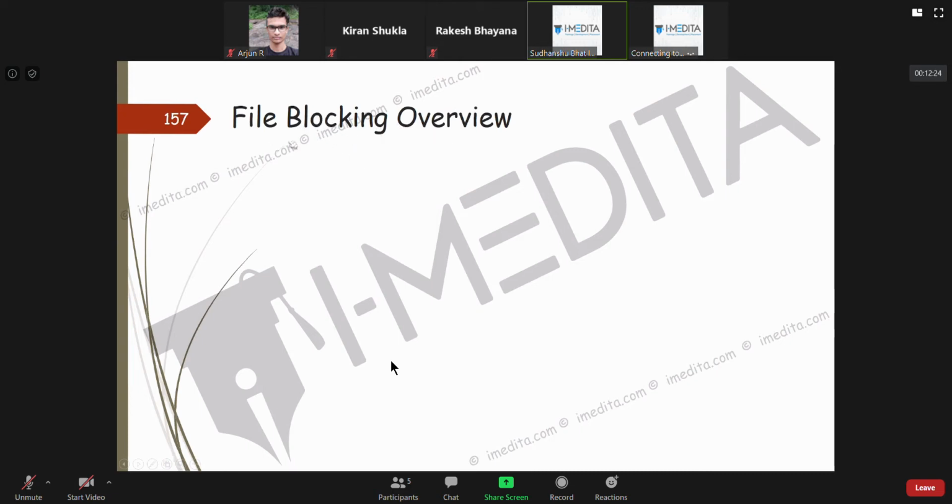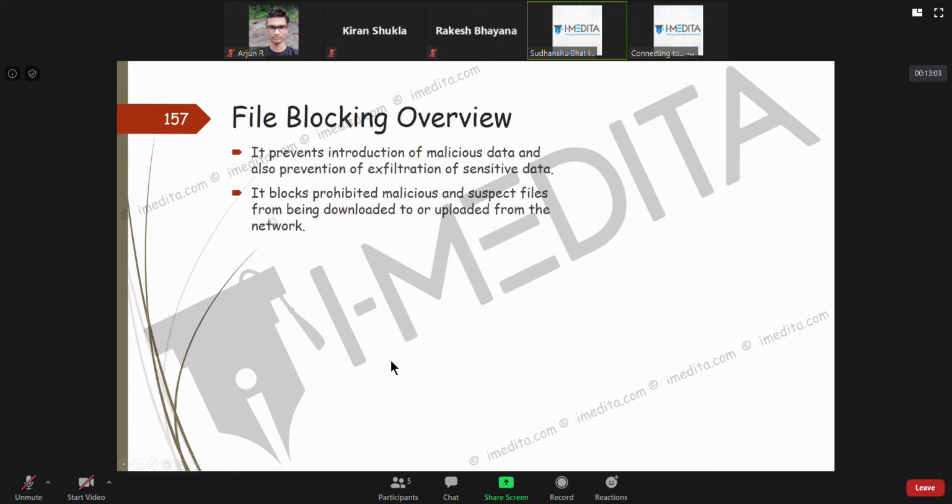So next we are going to talk about file blocking. For file blocking, there is another security profile, just like we had for URL filtering and others. Obviously the main basis for that is that it wants to prevent you from downloading files which are not allowed.